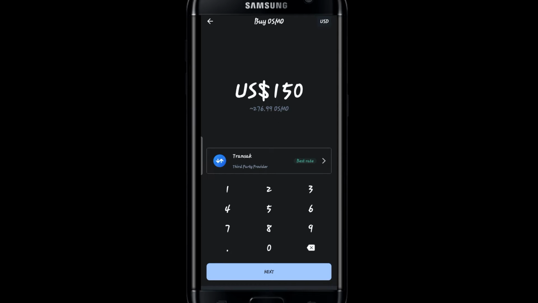Now from the buy screen, you can simply select your currency from the top right corner and type in how much you want to spend. You will then be shown how much Osmosis you will receive. And since the best exchange is already selected by default, you can simply tap on the next button to proceed with buying your crypto. And there you have it. That is how easy it is to buy Osmosis on Trust Wallet.